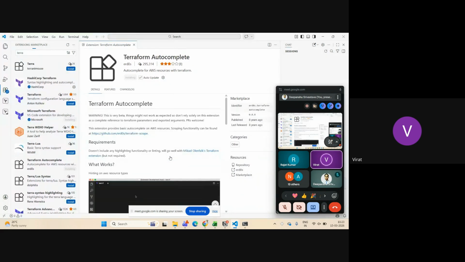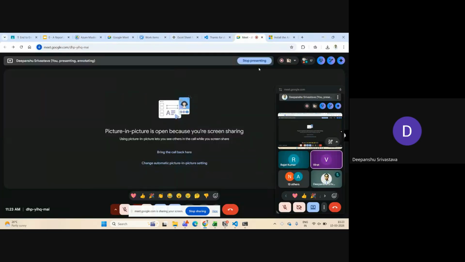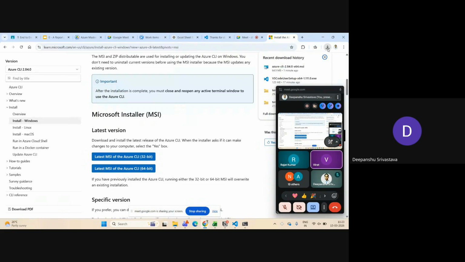Apart from that, you need to install AZ CLI as well. This I was trying to install actually. I think it has downloaded.